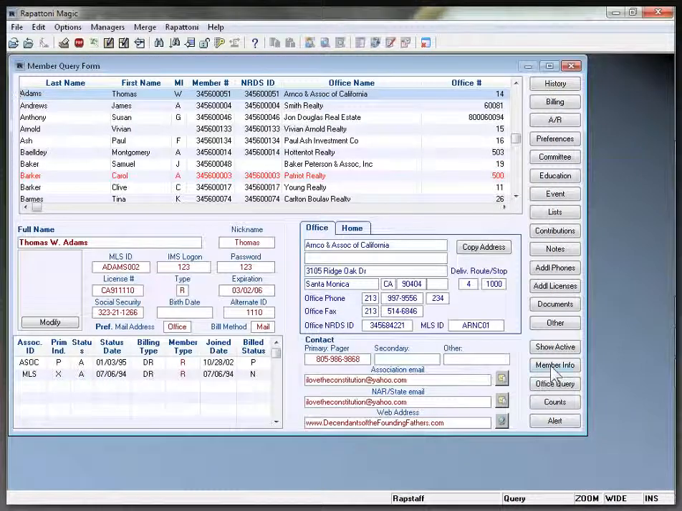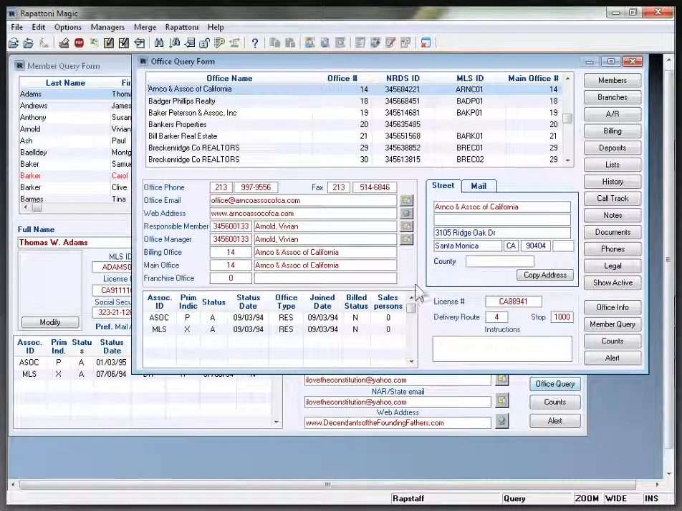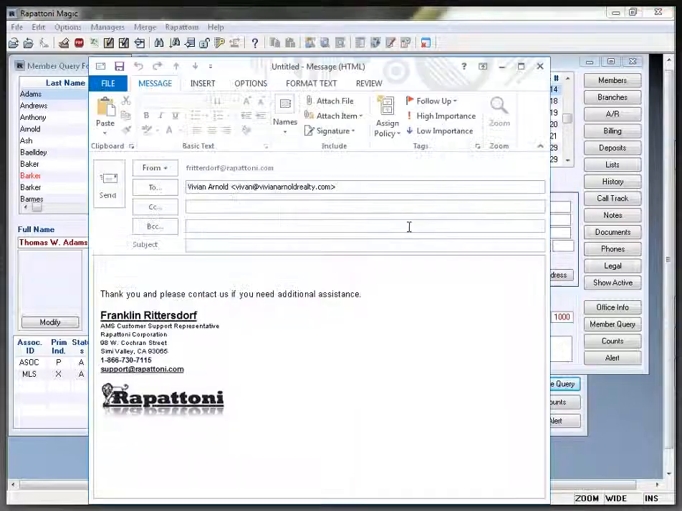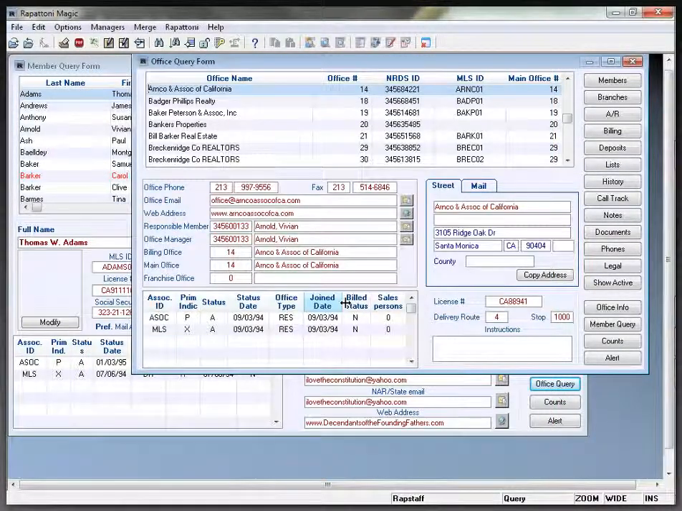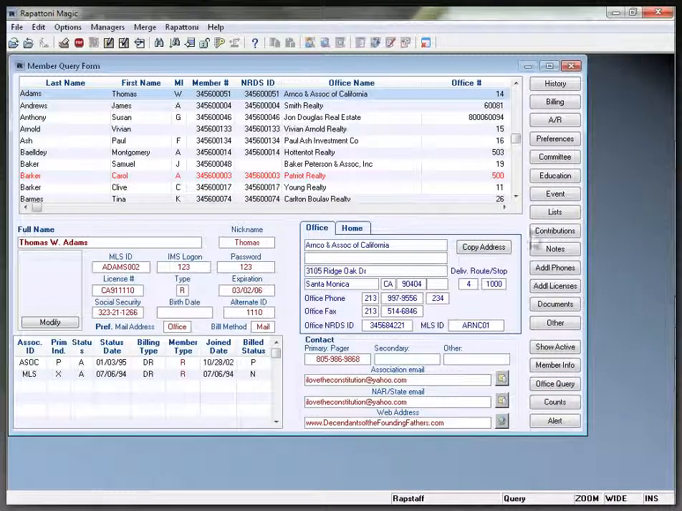Now, if you are in a member's record and you think you need to contact their DR or the office for some reason, you can click on the Office Query button. And there are also buttons available here. You can click on the responsible member's email and send an email directly to the DR with any information that you have regarding that member that you're working on. So those are very useful, quick, and easy buttons to use to send emails and communicate with your membership.